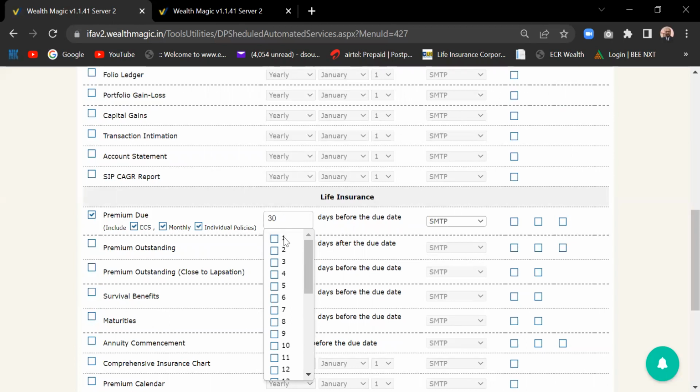1 day I won't select, it's always 30 days. People don't pay the insurance premium in 1 day, sometimes it takes even 3 months to pay, so at least 30 days prior, send the reminder that sir, your premium is due. So you just send it and just select it.